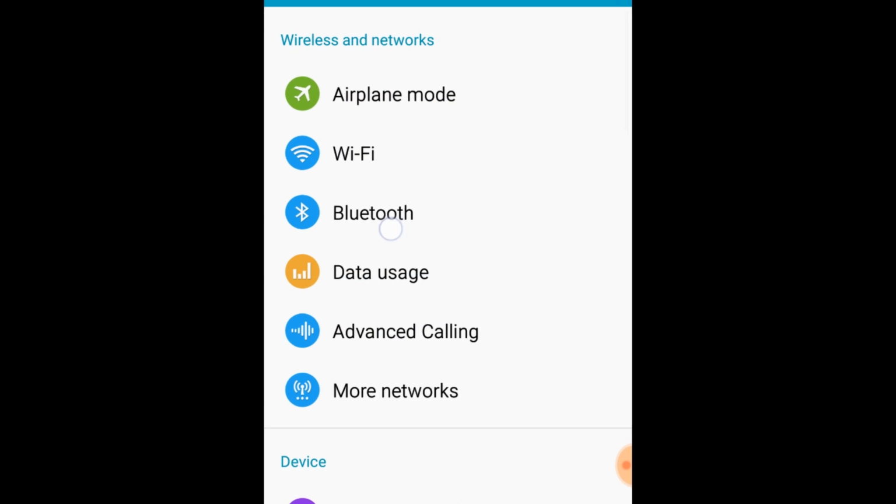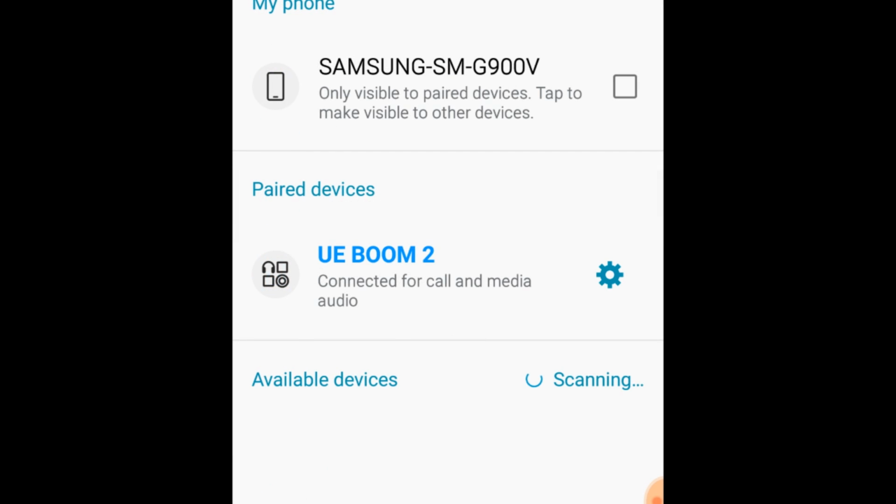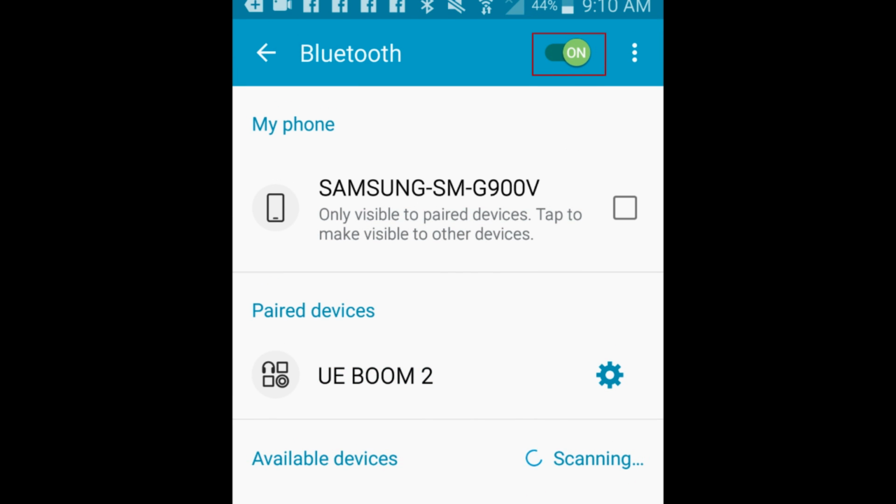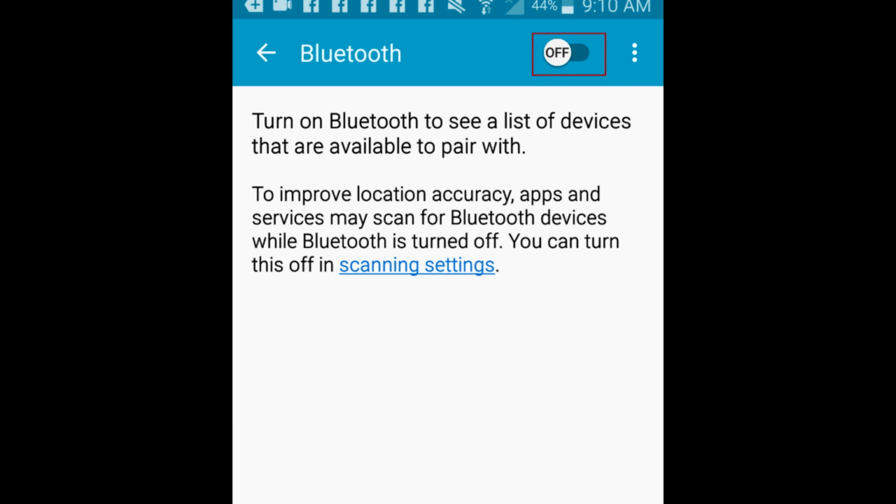When you're done using your Bluetooth device and want to disconnect it, power off the Bluetooth device you've connected and turn off Bluetooth in your Android settings. That's all it takes to pair a Bluetooth device with your Android smartphone or tablet.